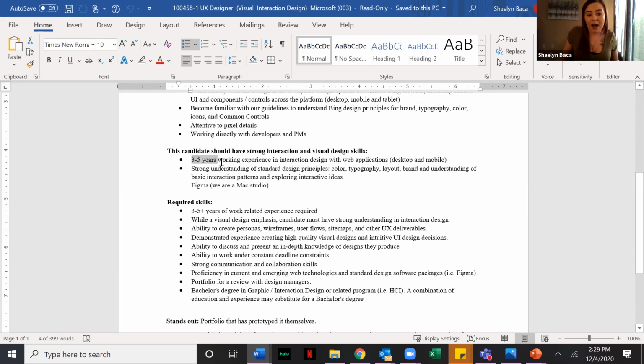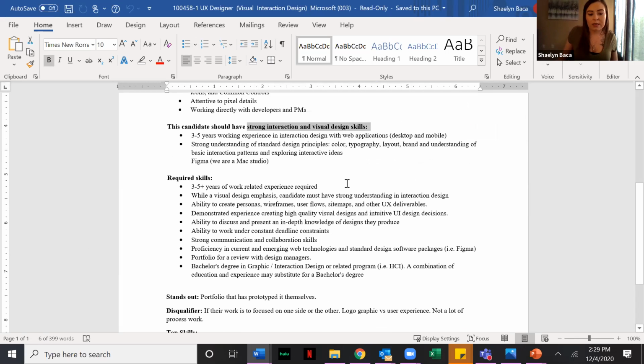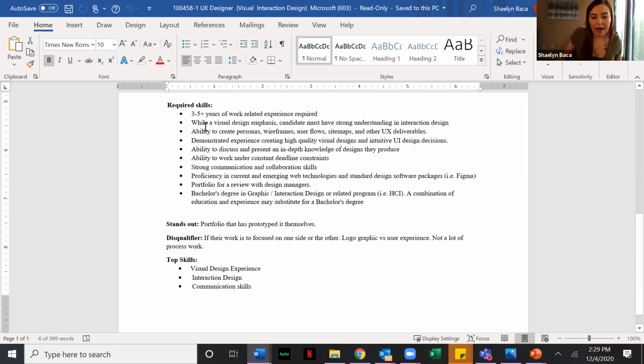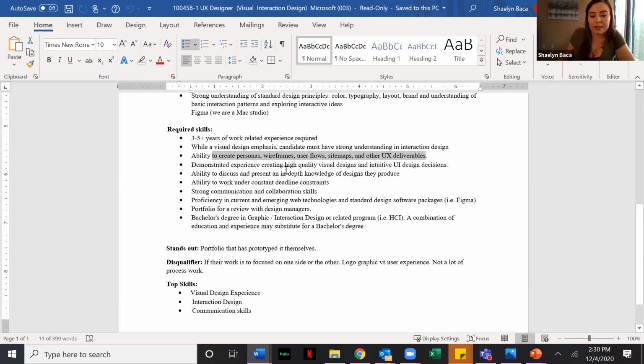They're looking for about 3 to 5 years of experience. Again, they have to have strong interaction and visual design skills. While there is a visual design emphasis, so they should have just a little bit more visual skills, they should still have a strong understanding of interaction design. So they need to be creating personas. Here are all the deliverables: creating personas, wireframes, user flows, sitemaps, and other UX deliverables. Then they also need to demonstrate experience creating high quality visual designs and intuitive UI design decisions.